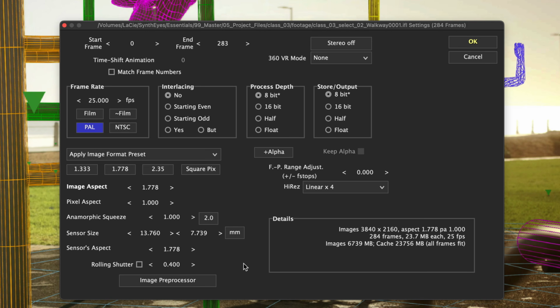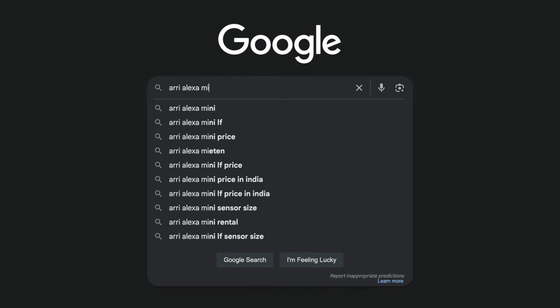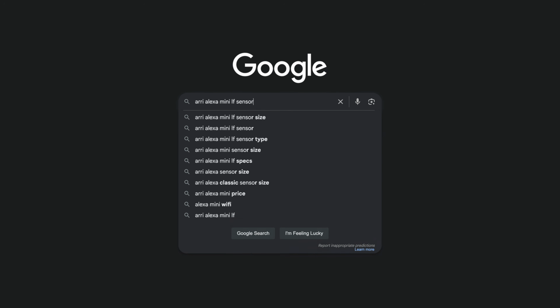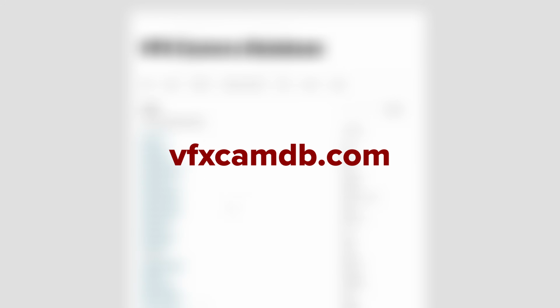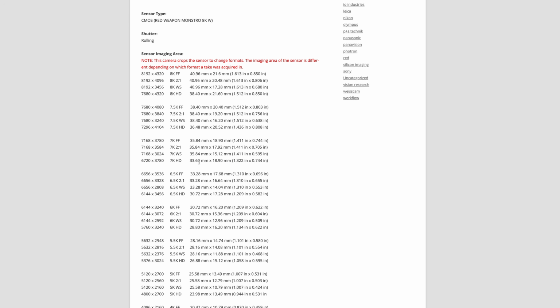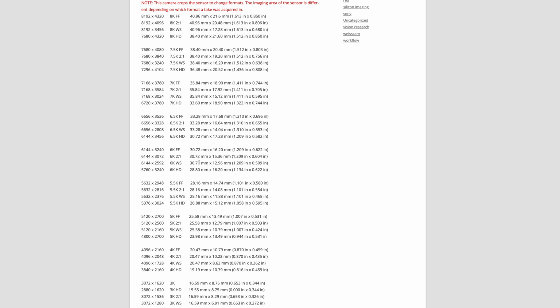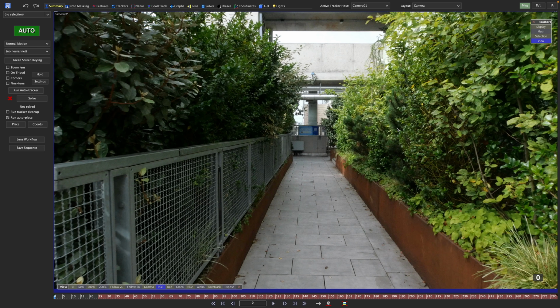Secondly, there are some great resources for finding out the right sensor size. Usually, the camera manufacturers do have all the relevant information on their website, so Googling the camera model and sensor size or film back is a great starting point. Also, vfxcamdb.com is a great resource. Let's take a look at the Red Monstro 8K, for example. You can find the correct values for all the recording modes this camera has got to offer. But back to our shot. With our sensor size being filled in correctly, we can step into SynthEyes now.